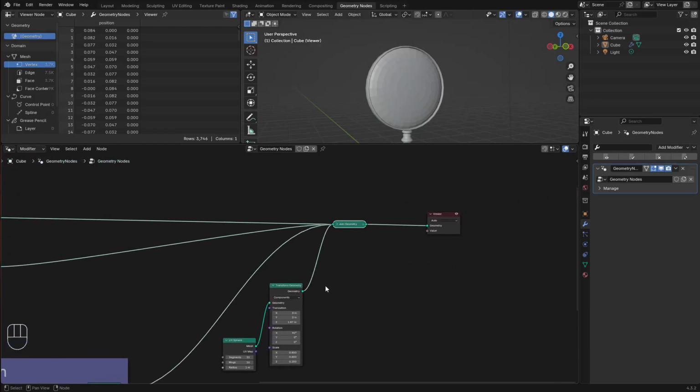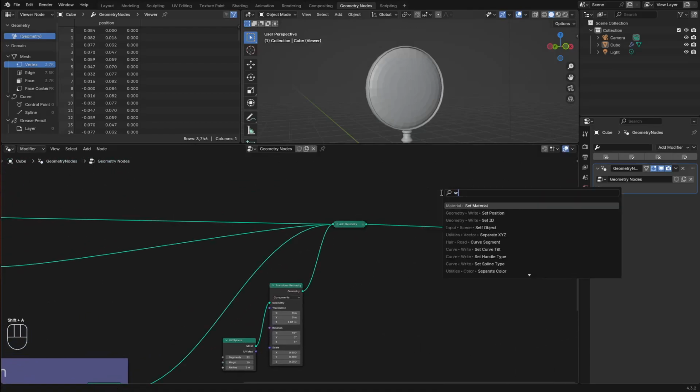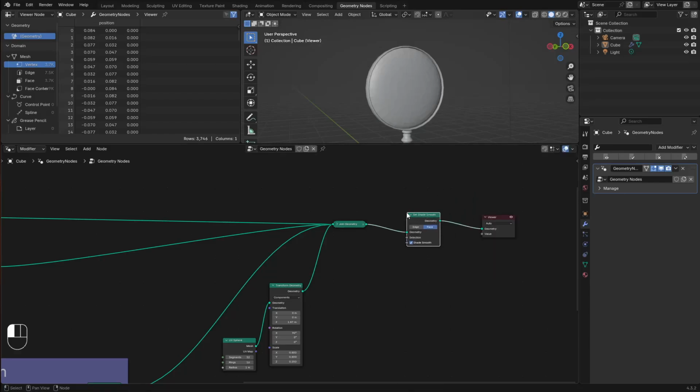Also, don't forget to shade everything smooth by adding in a set shade smooth node. Set shade smooth, and now everything should be shaded smooth.